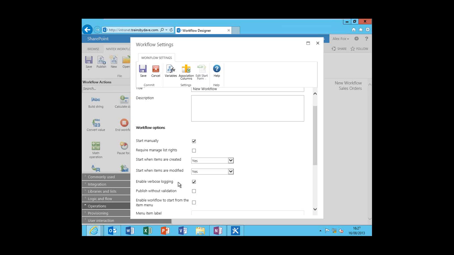Without that, troubleshooting is very long-winded. So this is how you troubleshoot and how you debug. We'll show you the end result of that in a moment.